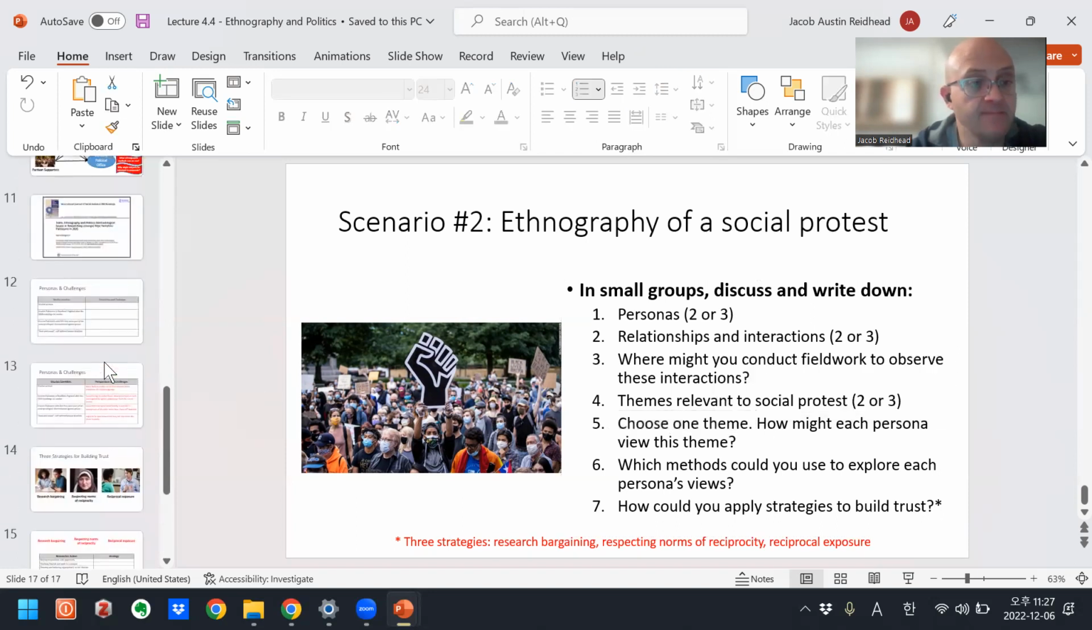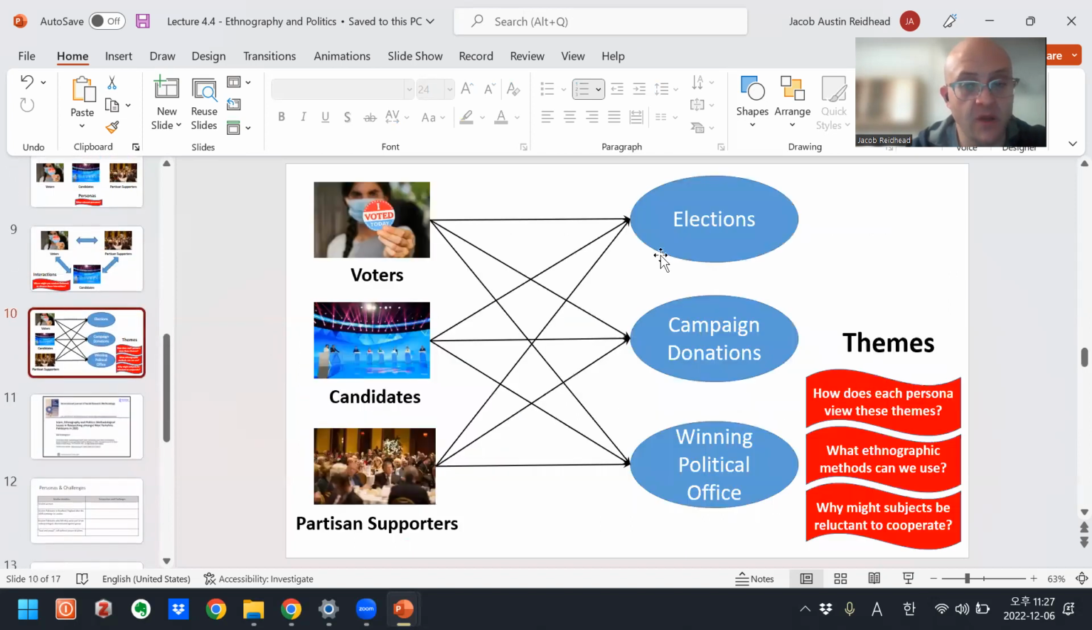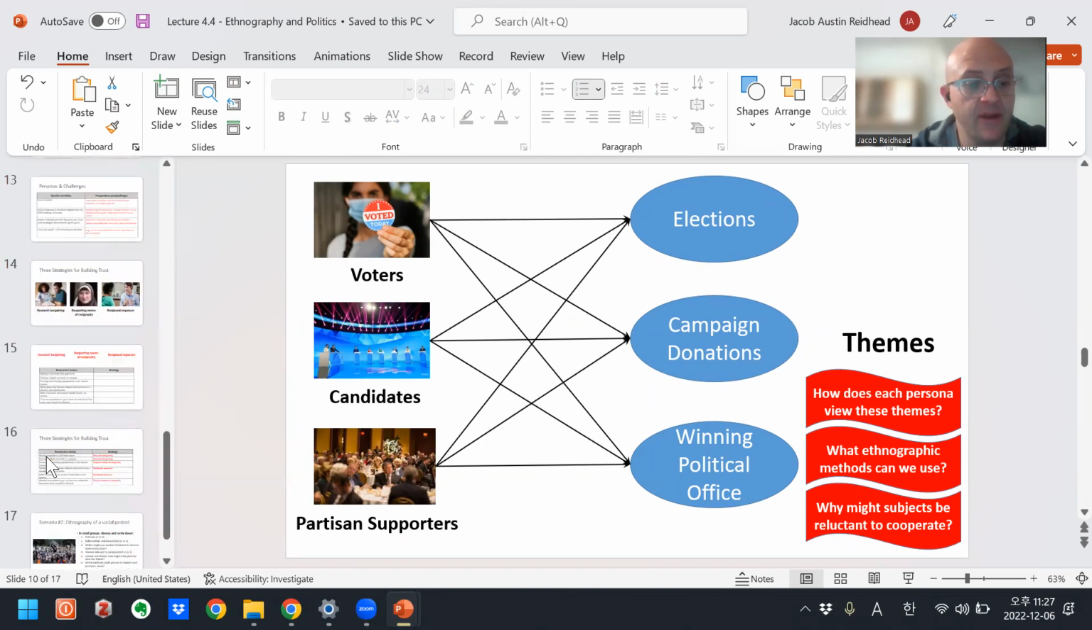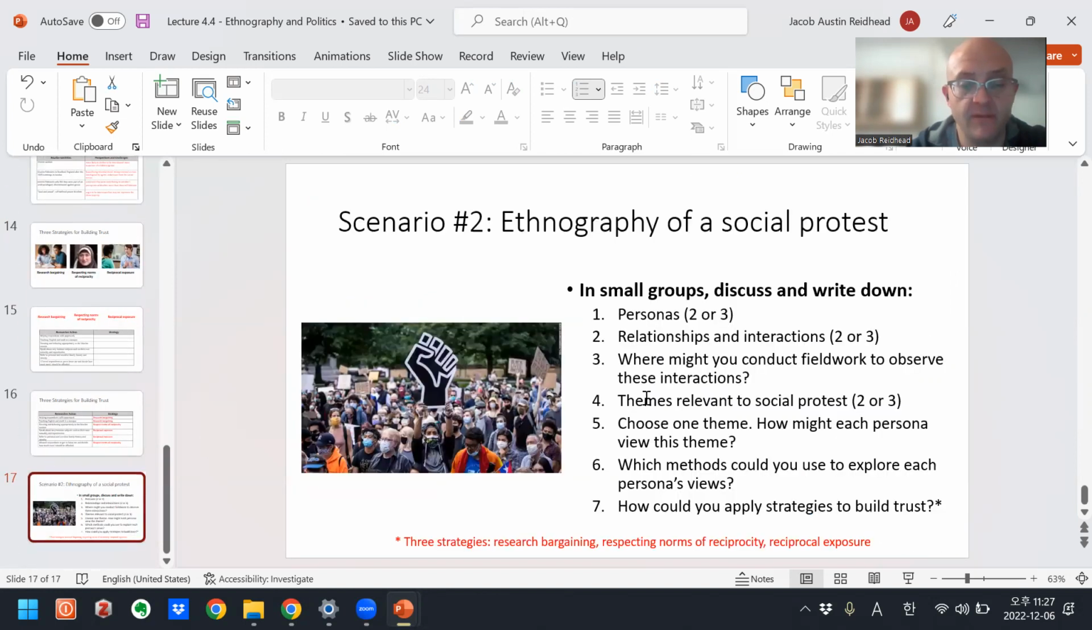Just like we had themes here, they can pick one of these themes. And for example, violence. So how do protesters see violence? How do the police see violence? How does the media see violence? Right, violent protests.